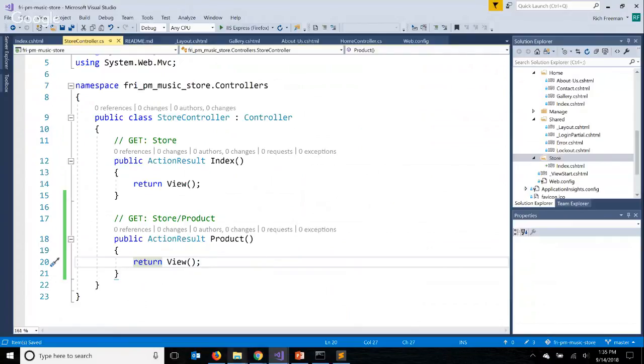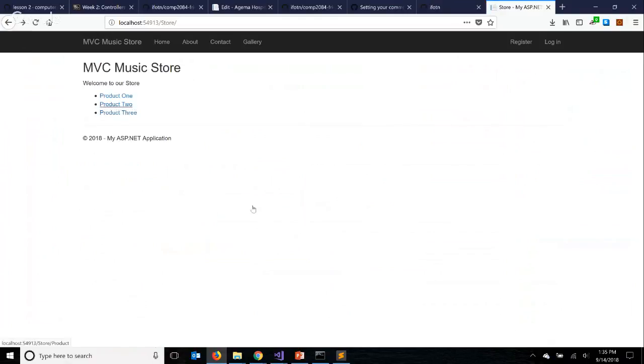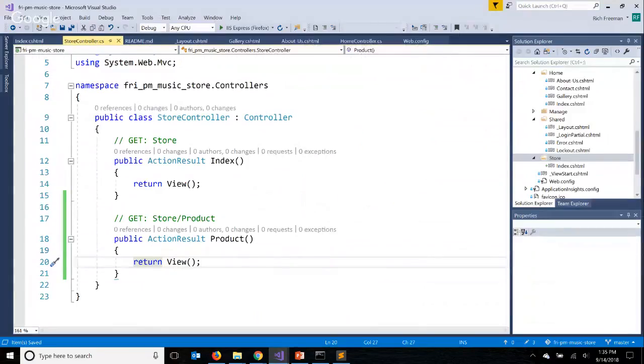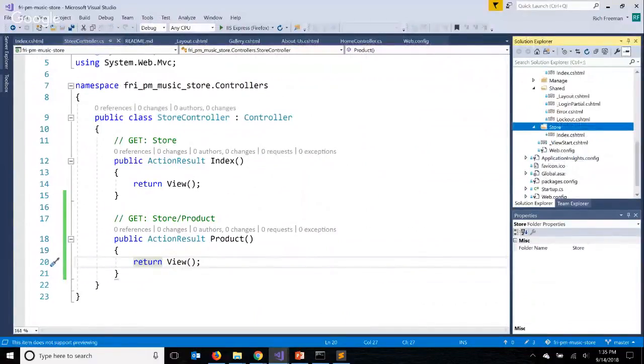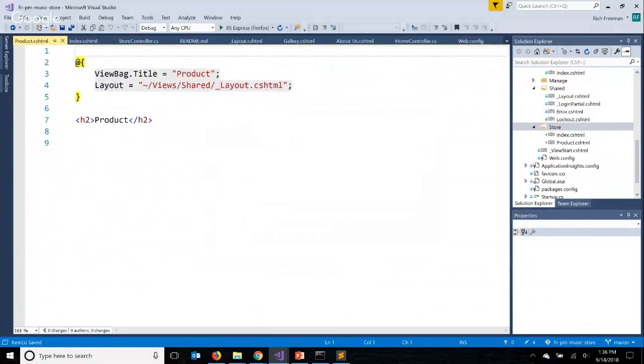So let's save. Try again. Why are we getting 404? Okay, so we need to create a view. We'll just add view. You can just click the add button here. We don't have to change anything. The view will be called product, and it defaults to the one layout template we already have. And our template, again, is empty without a model for today. So add the product view.